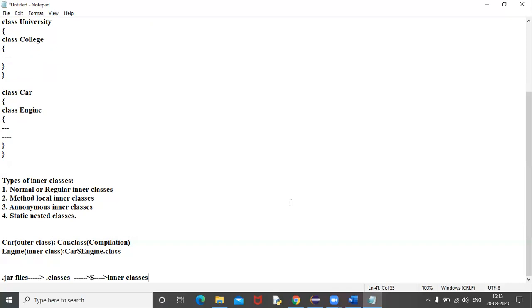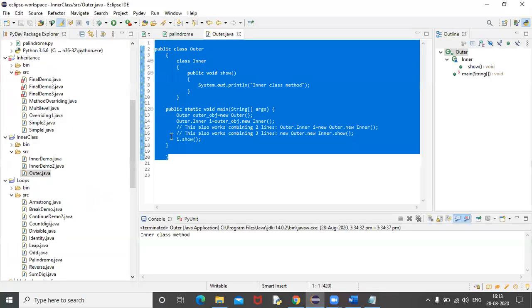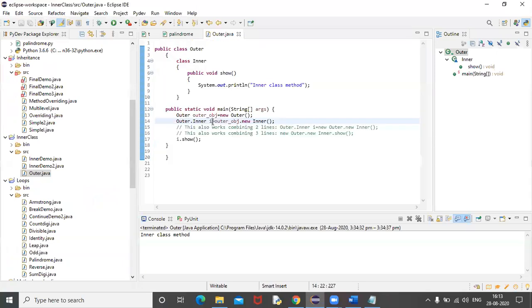Now let us come to one other application I have designed. Just now I have designed this. Let us go through this program. So this is your outer class, you know that. And this is your inner class.